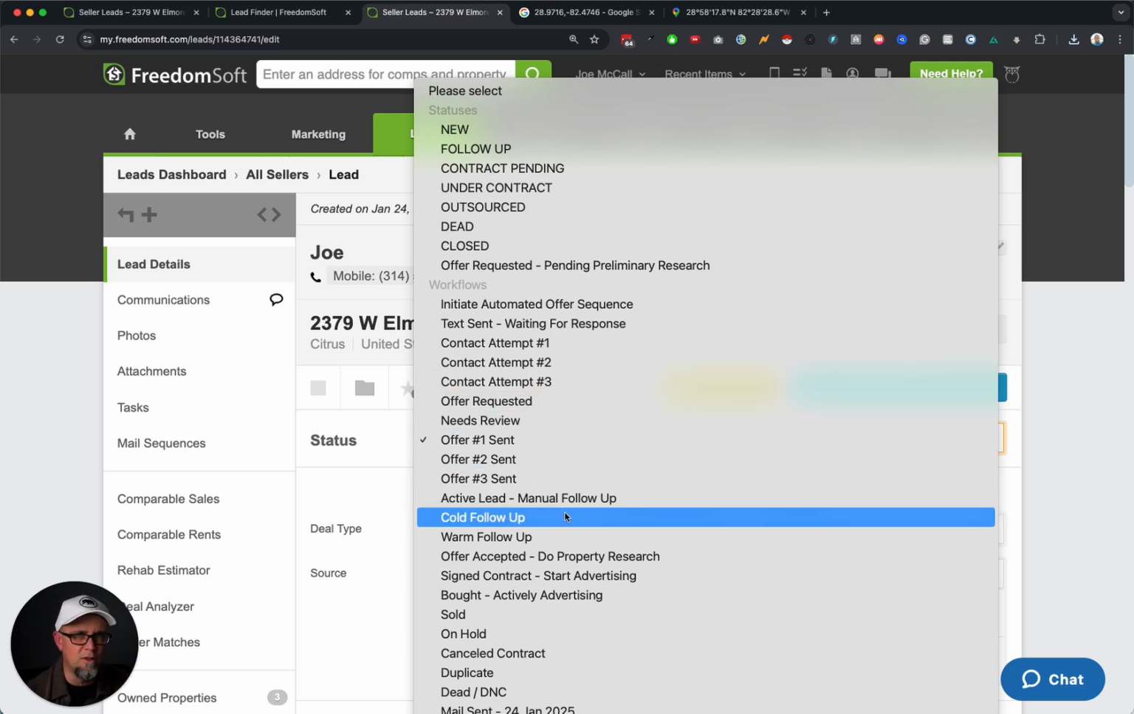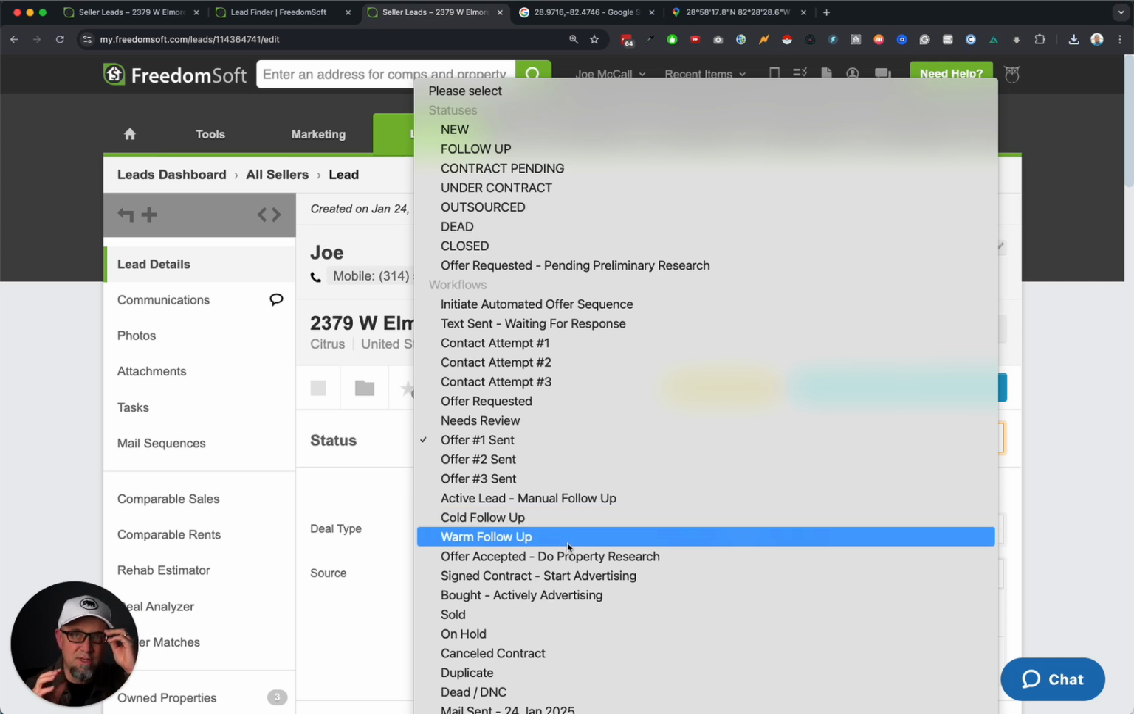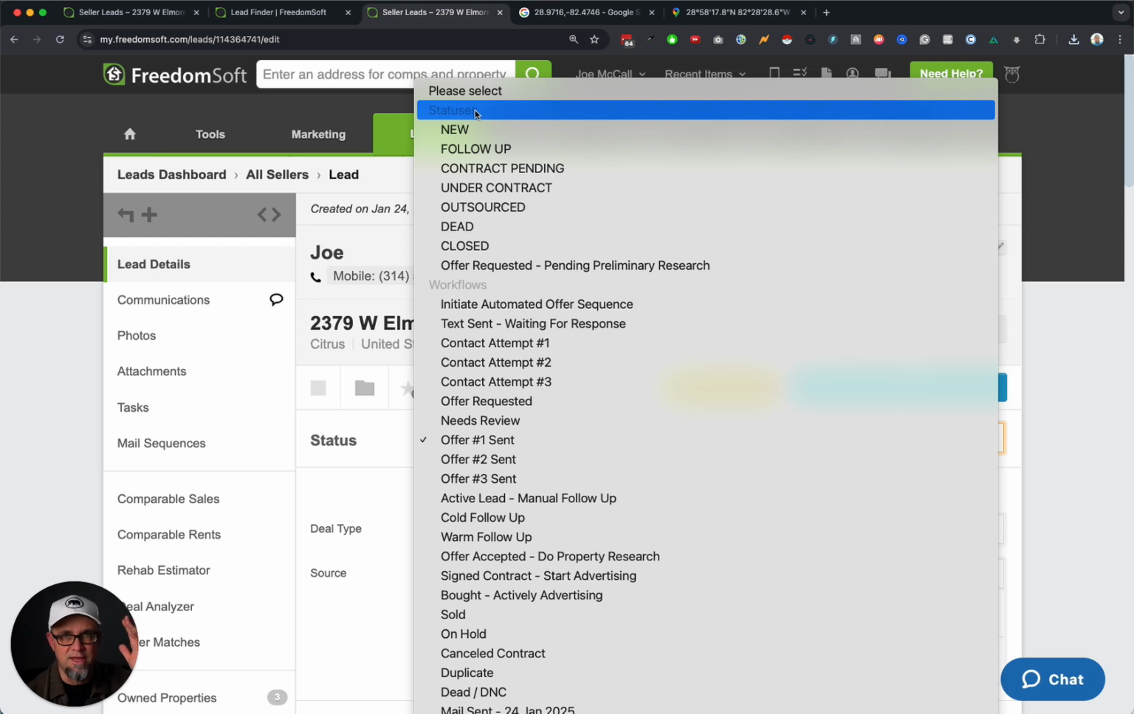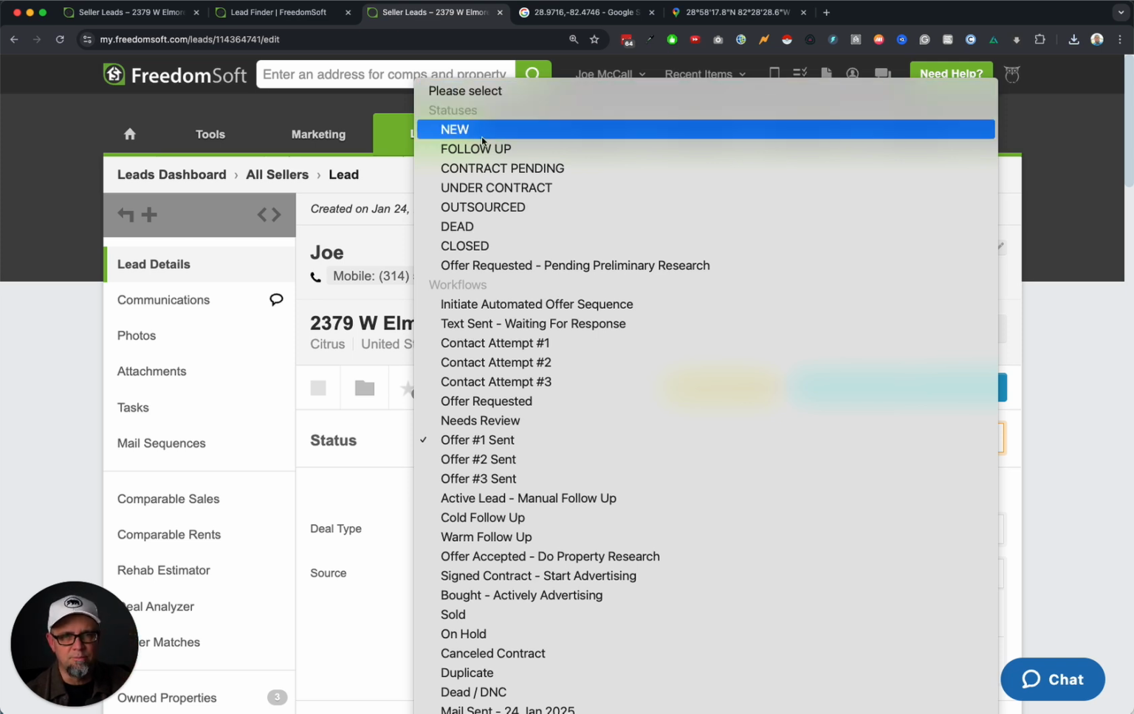If it's a cold lead, follow up, whatever, you need to always update the statuses with these leads. It's important. Don't use these capitalized ones. Those are just the system statuses. Those are okay. It's not going to break anything.